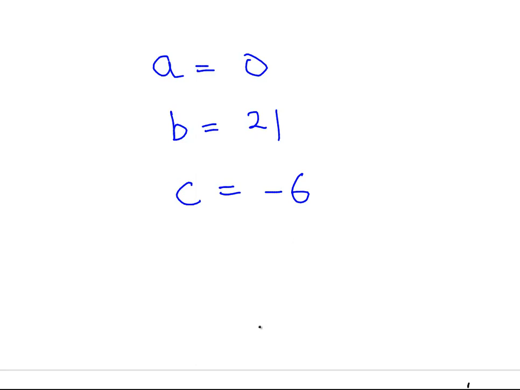I'm going to continue on this presentation now, and I'm going to find the other two eigenvalues of x. So let's end this one here.